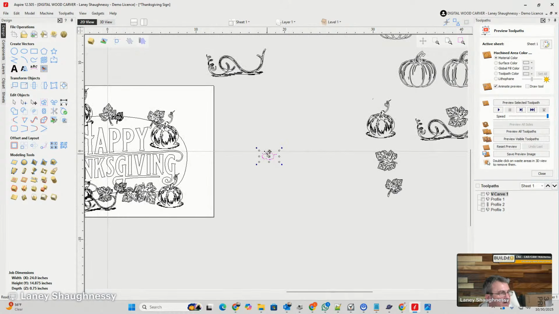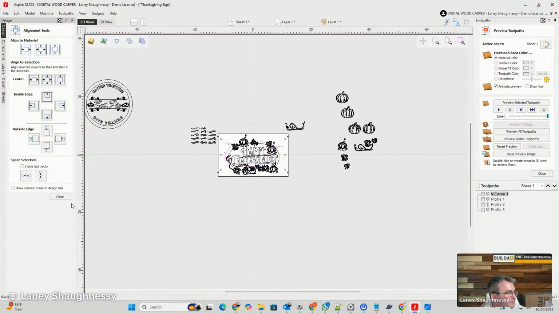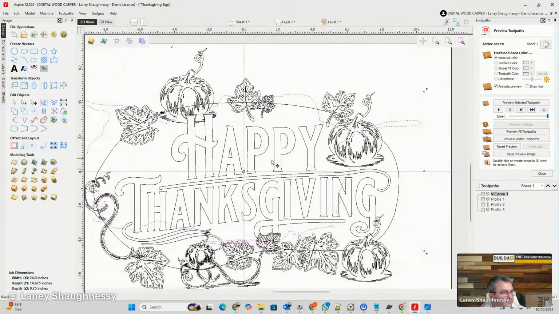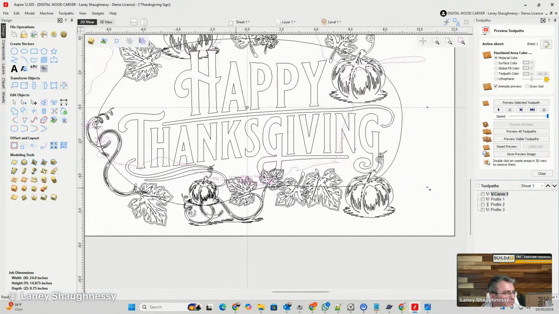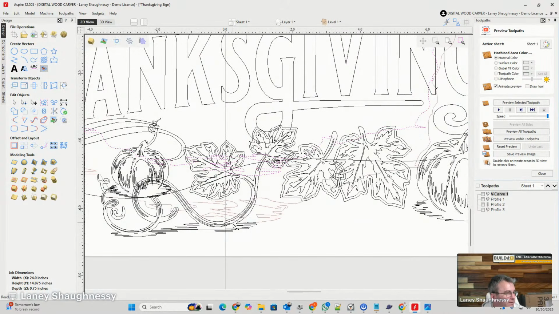Now I can come over here and scale this up. I'll reshape it, I don't need that little thing flaring out there, but I'll center it. And let me find my middle square. There it is.